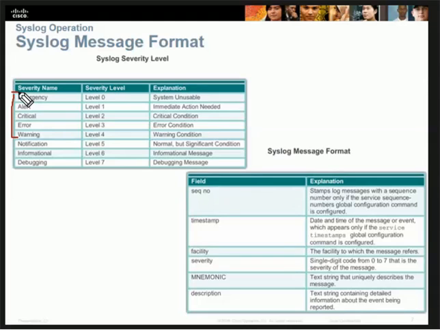So the severity is going to be a low number. The severity of the issue determines the actual syslog level that is applied. You see, emergency has a severity level of 0. So anytime you see a syslog message with a severity level of 0, that's an emergency. Anything from 0 to 4 is critical. It's going to affect the functionality of the device.